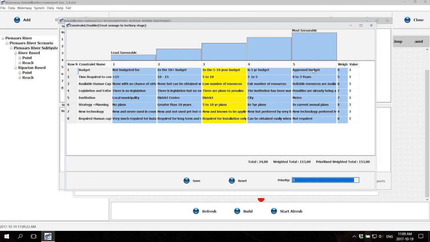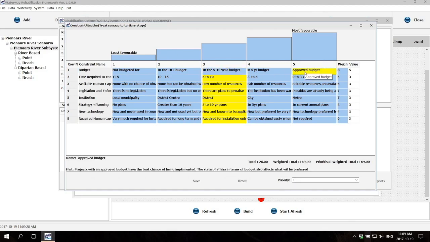Very useful is also, let's say for budget, there's an approved budget. As you can see, I selected approved budget and it went yellow. You get a hint, so it's hinting at how these constraints will affect your project. For example, over here it's saying that if there is an approved budget, then it is more likely that your project will be implemented. So I'm going to just randomly set these values, but obviously you need to put some thought into them and define them logically for your project.